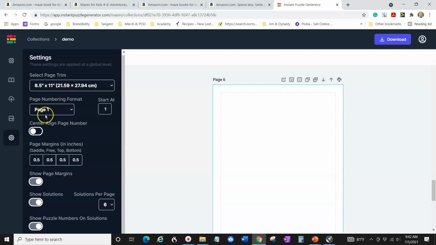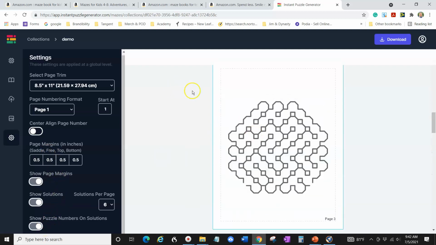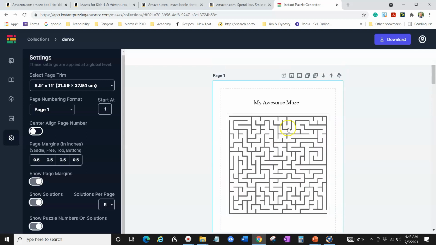And then you can change this and do some different things in the settings. You change your page size. You can add page 1, page 2, and where you want to start your numbering and things like that, right? So you can fiddle with that. It's pretty self-explanatory, and they have some great training on how to use this software and everything. But let's just say now I've clicked on this maze, and let's say I want to play with this maze and make it a little different.